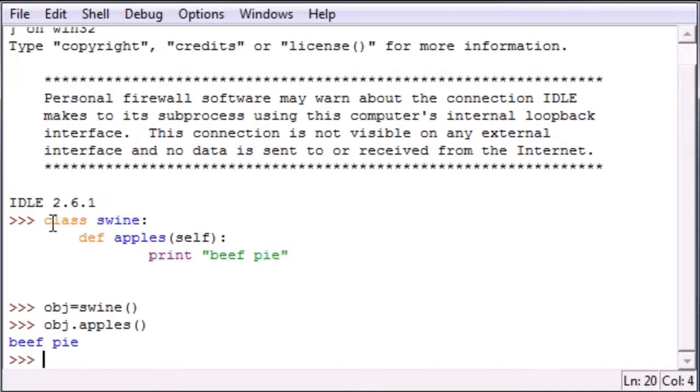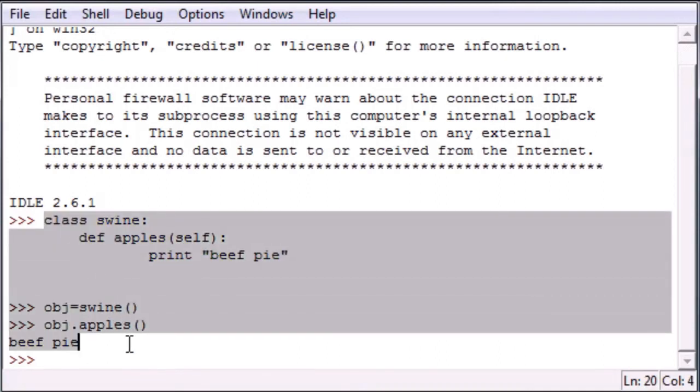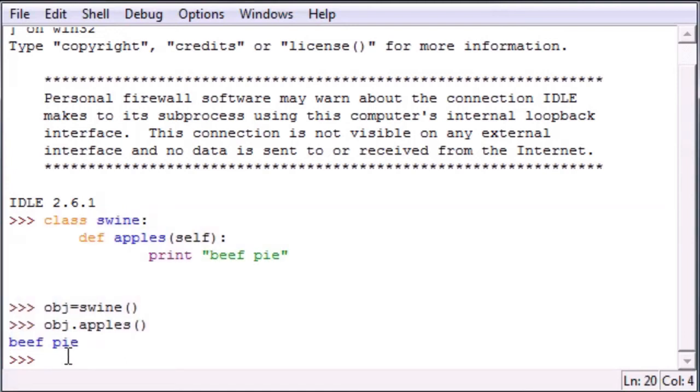But a constructor is a little different. This is just a basic method and object right here. What we want to do is not have to call the method. We want it to automatically go through the instructions as soon as we create the object. This is useful in a lot of things that I'll probably be teaching in the next tutorial. But let me show you how to do that.